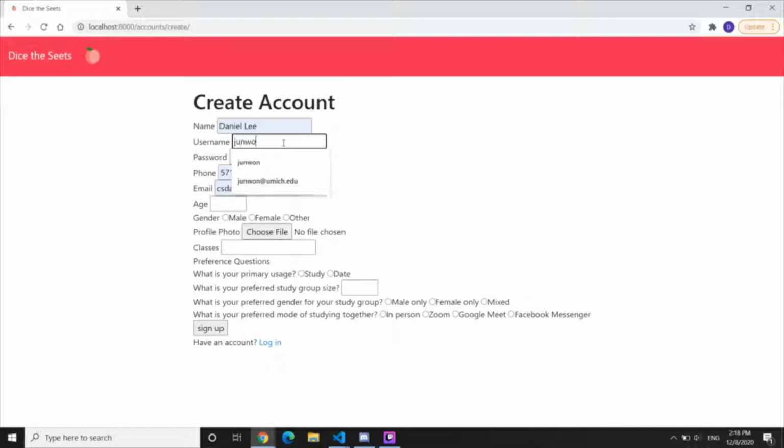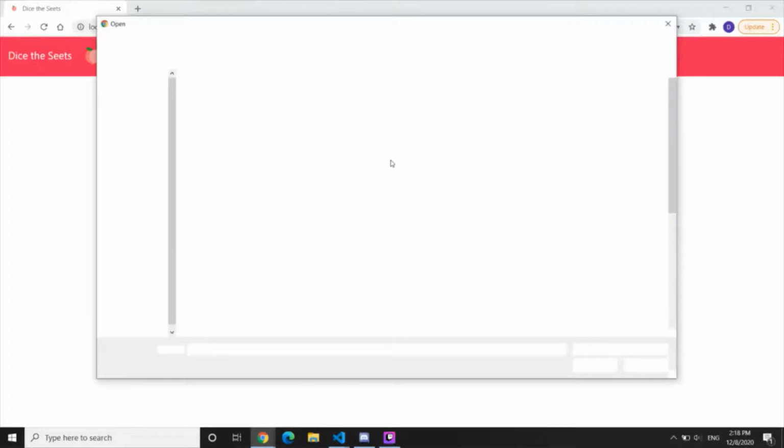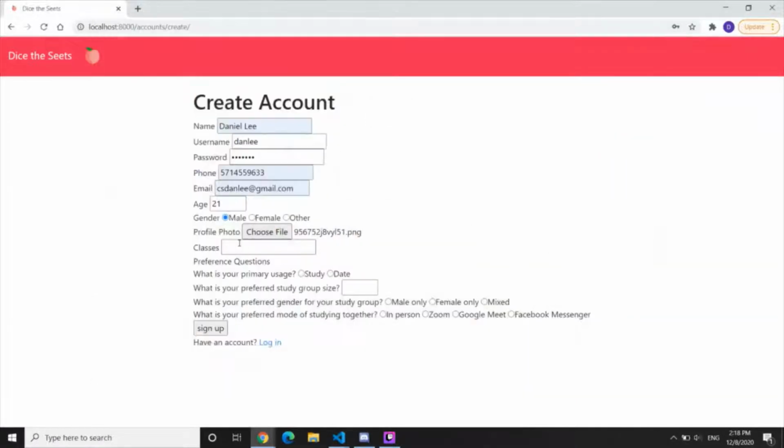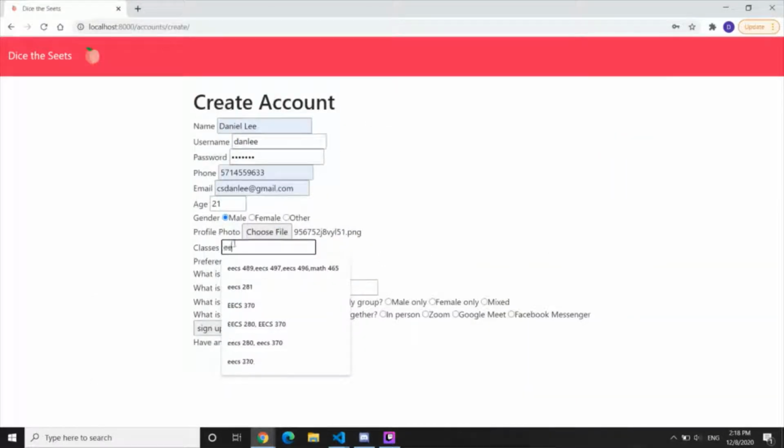My username will be Dan Lee. My password will be a secret. My age is 21. I'm a male. For my profile image, I'm just gonna choose something temporary. The classes that I'm taking right now are EX489, EX497.